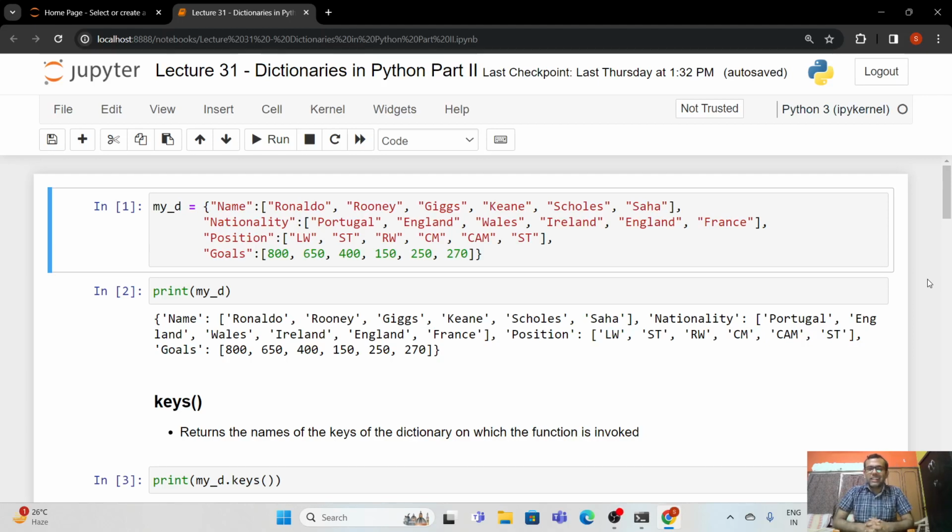Welcome to lecture 31 on dictionaries in Python, the second part where we'll discuss a few of the popularly available built-in functions that we can apply on dictionaries. But before we look at the individual functions, the first thing that we'll do is create a dictionary, and this is the dictionary that we will be concerning ourselves with.